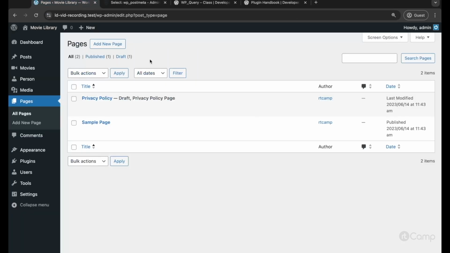Now, what could be the solution for this? Here we have the concept of hidden taxonomies. We will explore how to create hidden taxonomy in another video.